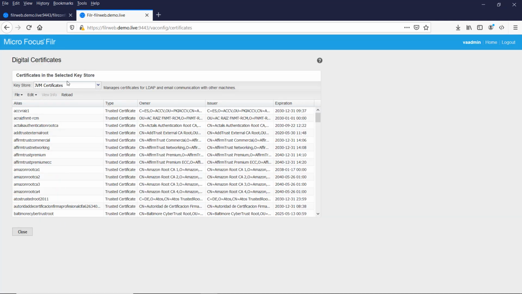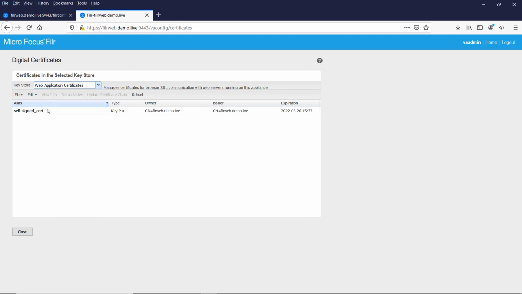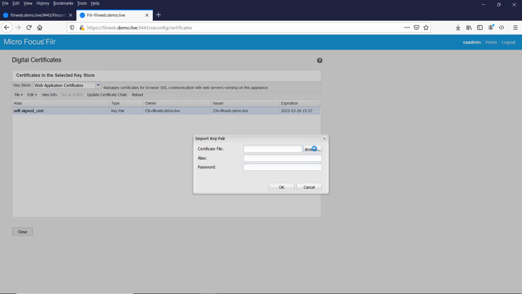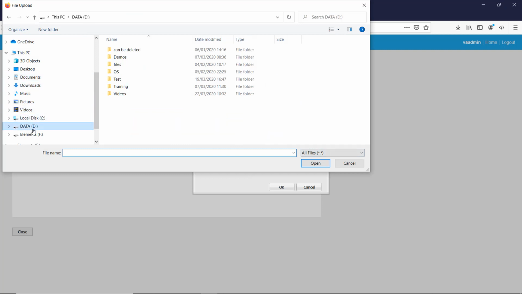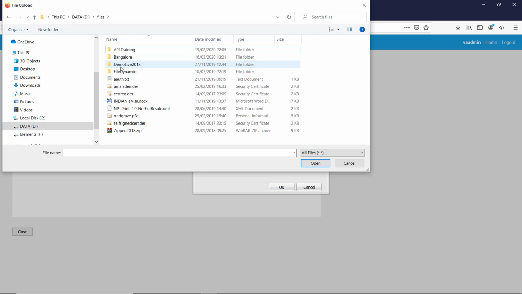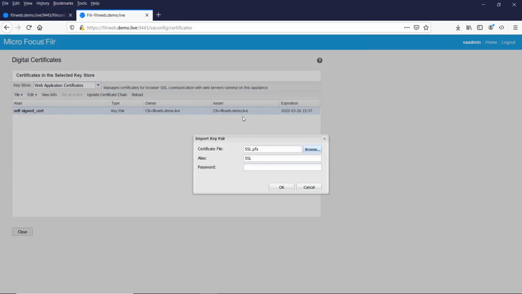So we've got two key stores. One is the JVM certificate and the other is the web application certificate. Just on the drop down you can take web application certificates, and there's that self-signed cert that we had initially set up. So we just want to import our certificate. I've got one already that I've configured for a key pair, and let's just browse for that one, which is on, where is it, files, and it's that certificate there.